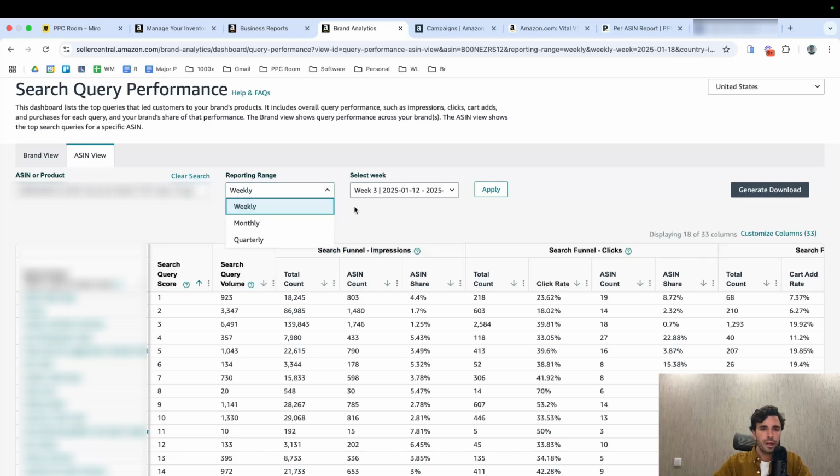You can check on your most relevant keywords over here, so you can see week by week, are you seeing a drop in search volume? Are you seeing a drop in impressions that you are getting for this particular keyword? Is your percentage share dropping? Is your click share dropping? So all these little things you need to ask yourself.